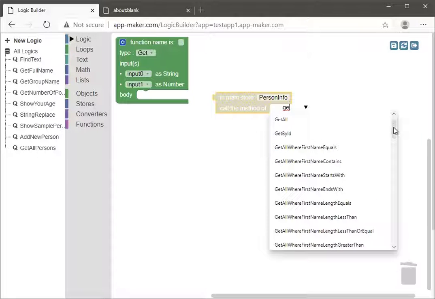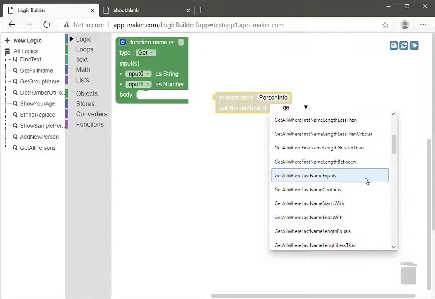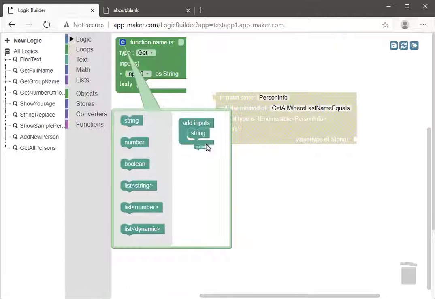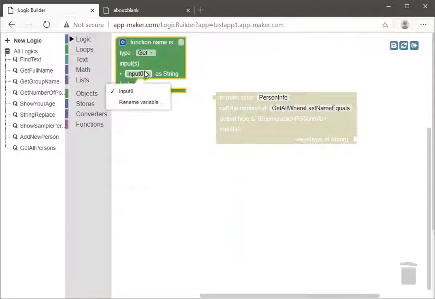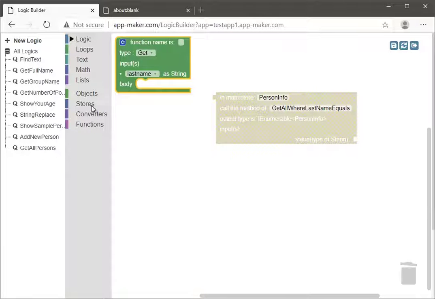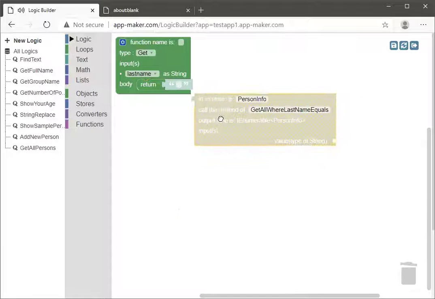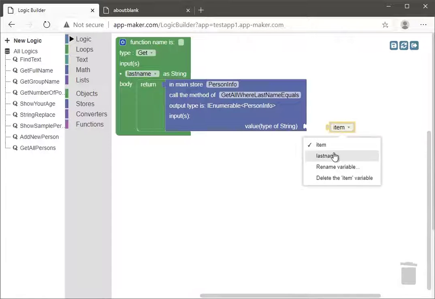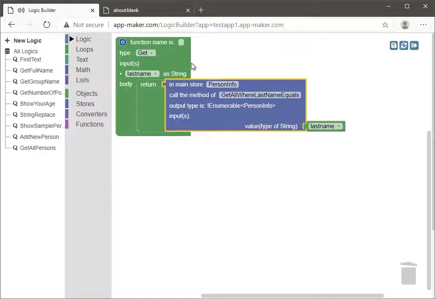Here we want to retrieve the list of people using the condition that we put on the last name. We want to use the get all where last name equals condition. For our function, we use a parameter of string type to filter the last name. In the output section for the function of the store, the method get all where last name equals is selected. Using the item block, move the last name parameter value to the method.